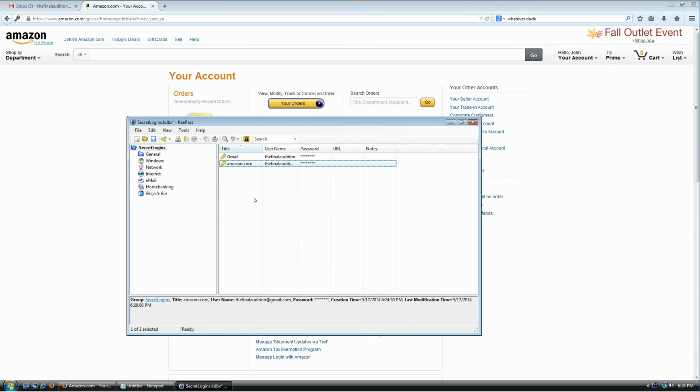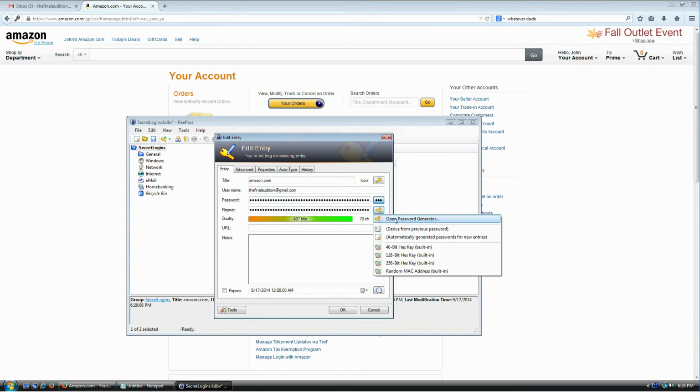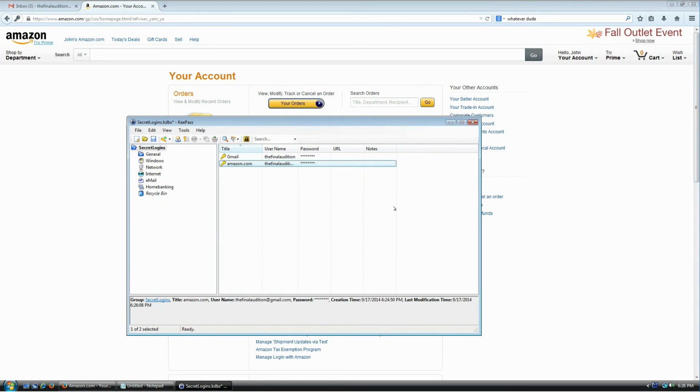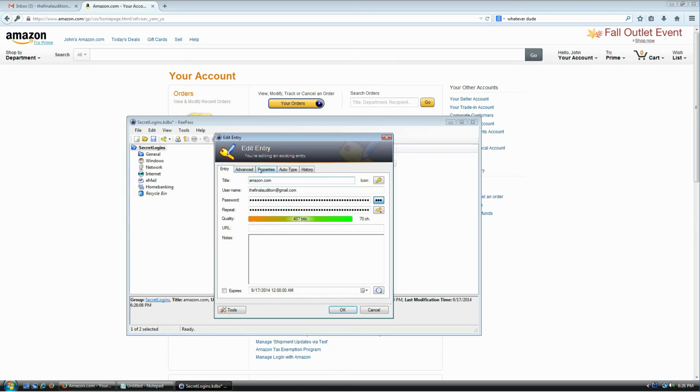Just every time you go to a new site or an existing site and you want to change your password, you just come here, open the password generator, give it a few rules that you know your site supports, and that's it. And you just copy that password, paste it on the password field, and you're set. Another interesting feature that I want to mention before I go is each one of these entries supports additional information.